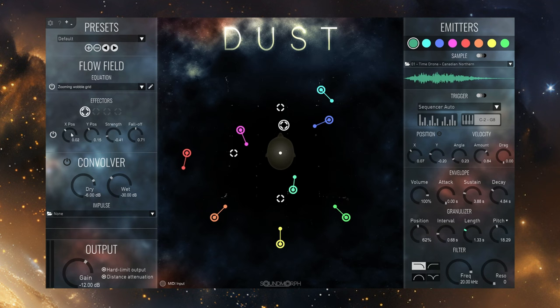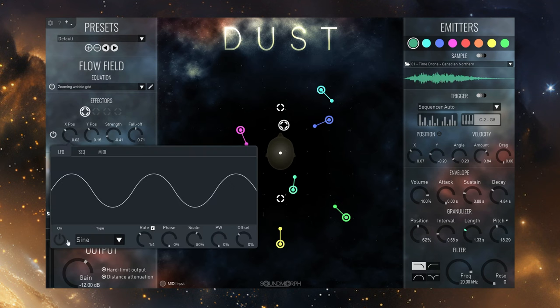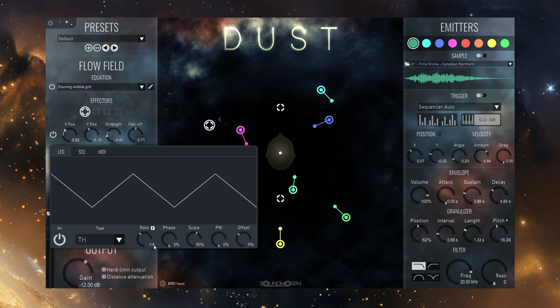Once again, we can then modulate that. So let's move it around a bit. Let's turn on a sine wave. 1/4 will do. Let's turn the scale down. And we're going to also do the same for the strength. And let's make this one a triangle. And we're going to do this one quite slow. Let's go 1 bar.